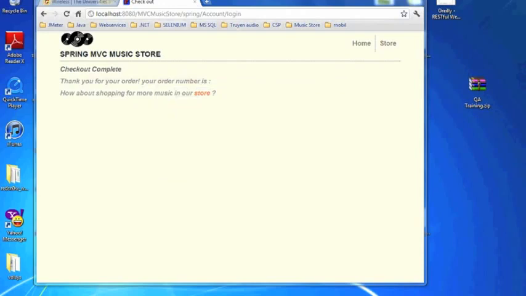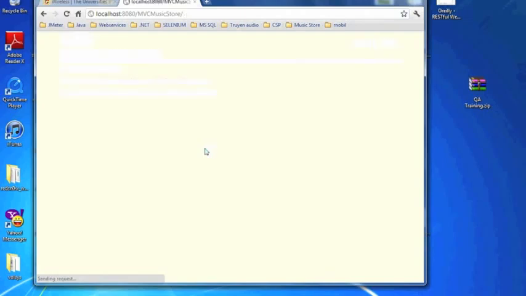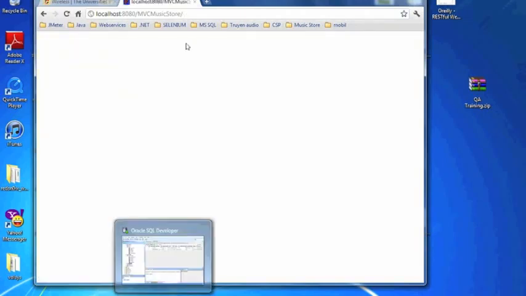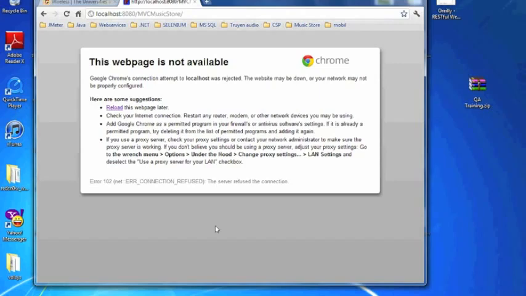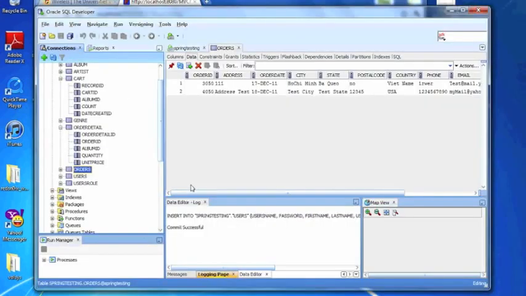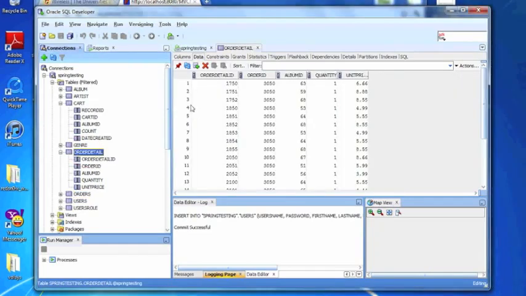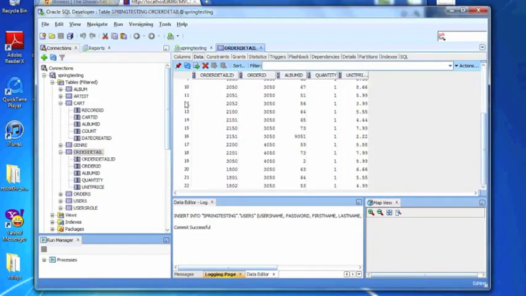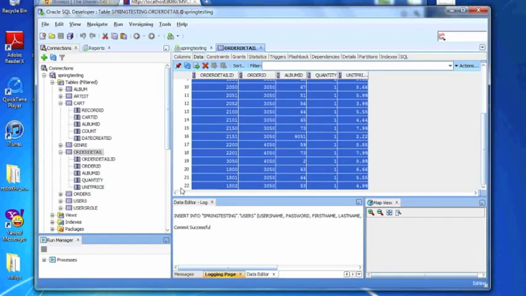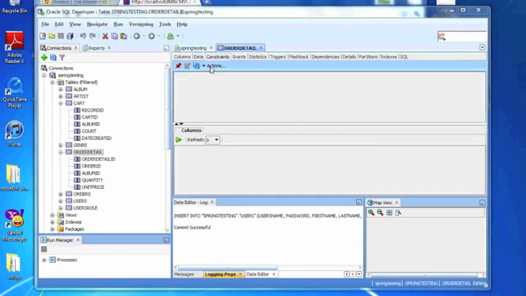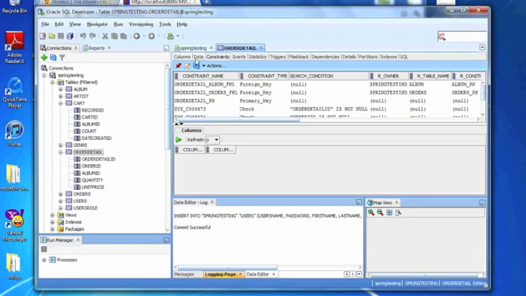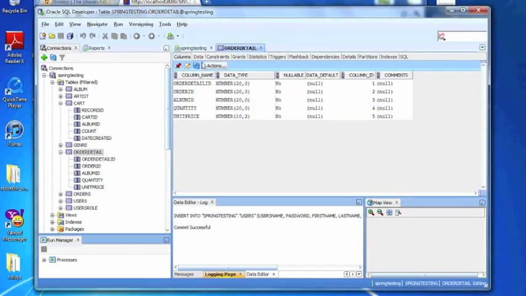Okay, before this, I turned off the server already. Before this, I want to show you guys that the order ID, the order details, I deleted all of them. Data.